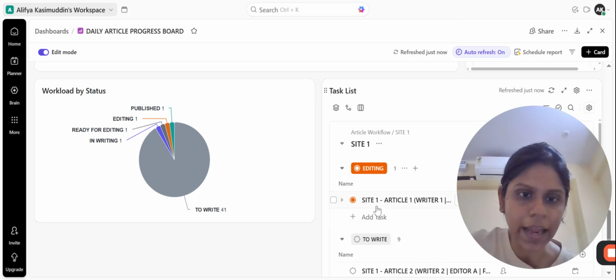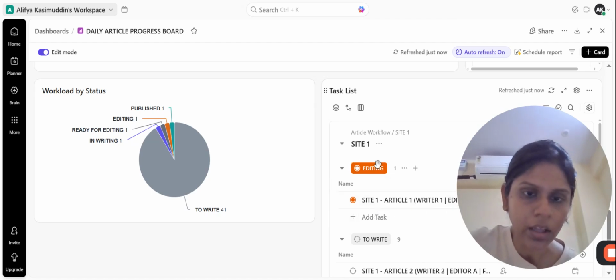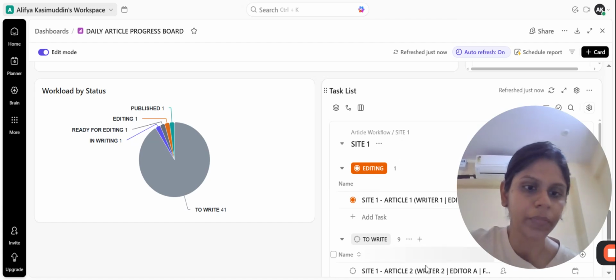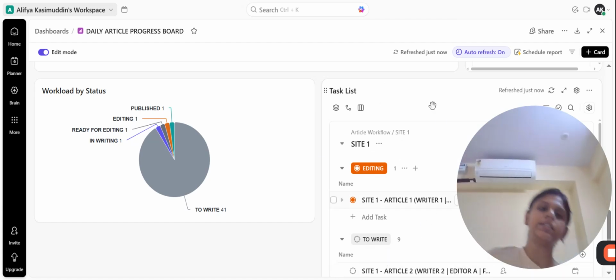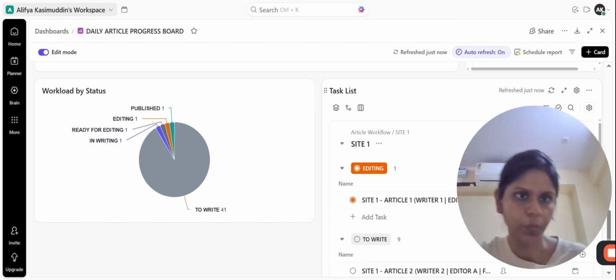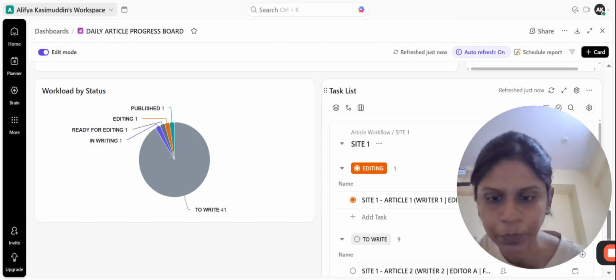For instance, in Site 1, Article 1, the editing process is going on, and then there's another one. So this task list just helps me get a quick overview, or anyone get a quick overview.